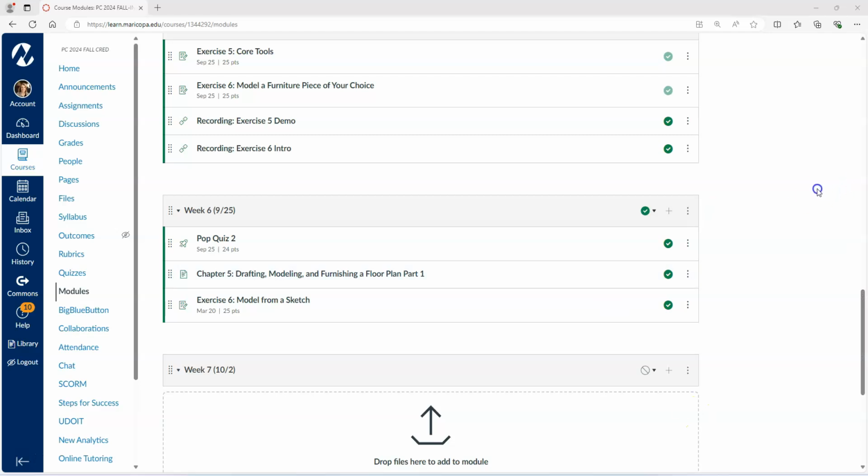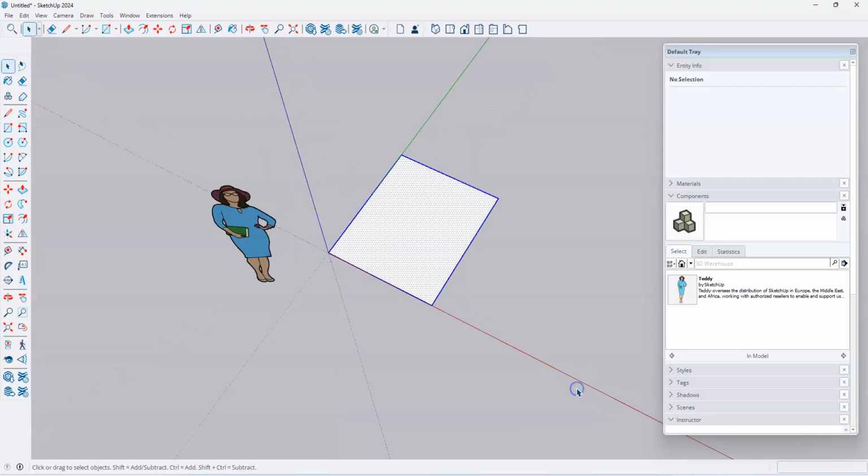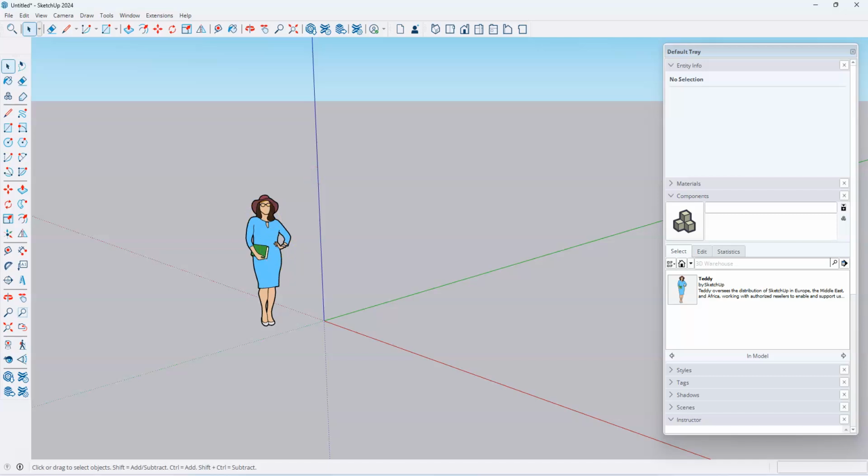Okay, so let's talk a little bit about the reading first before we get into our assignment. Okay, so the very first thing to know is that SketchUp can import JPEGs, PNGs, TIFF files, bump files, lots of different raster types of files, and raster just means that it's an image that's made up of pixels.